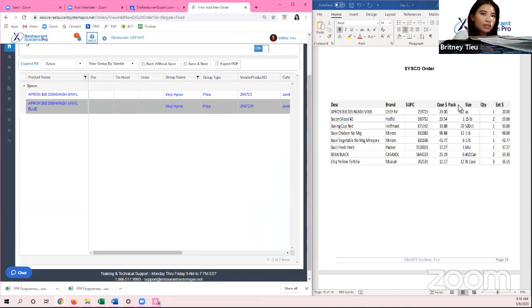Raise your hand if you need extra time to get to that, or if I need to show you again. But from there, what we want to do is look for the apron that we want to purchase, and it's actually going to be this top one right over here. As soon as we identify it, we're going to enter the quantity. Again, on page 15, it tells me my quantity is going to be 1. So I'm going to enter that quantity under this column.